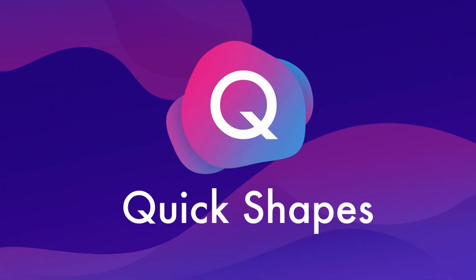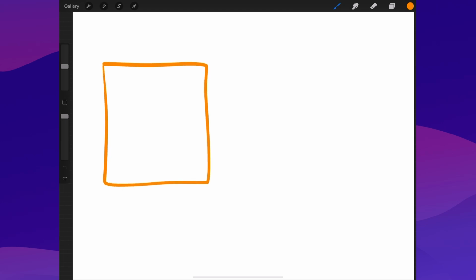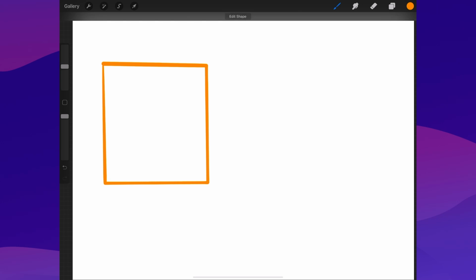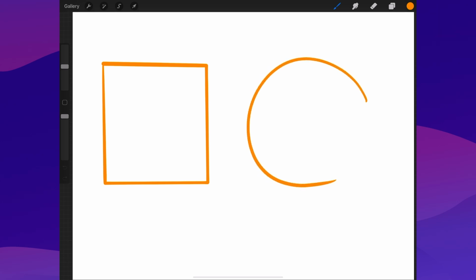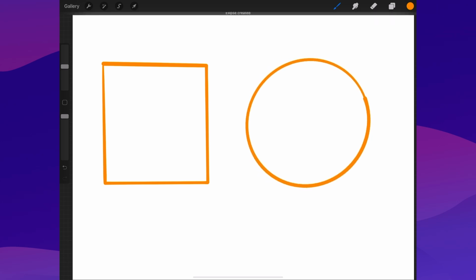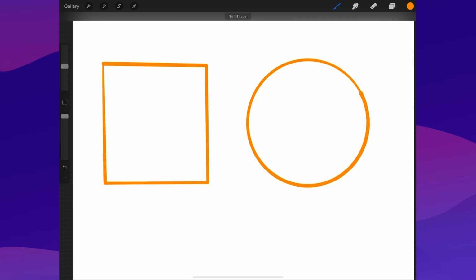Q is for quick shapes. Procreate doesn't have dedicated shape drawing tools, but what it does have is quick shapes functionality. Draw out any shape as roughly as you like and hold the pencil in place at the end of the last line. The lines will automatically snap into perfect straight lines or curves if you drew an ellipse. And before you lift the pencil, if you place a finger onto the canvas as well, the proportions and angles of the shape will be adjusted and can form perfect squares and circles.